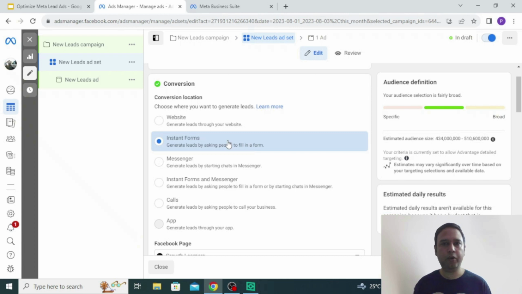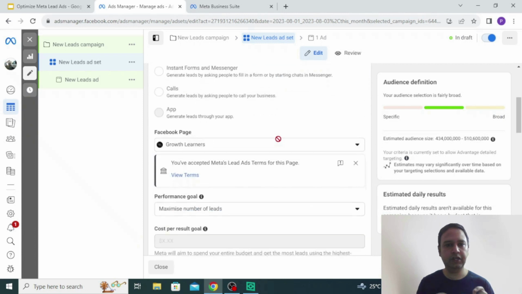This is the approach which we will use for this example, because this approach really helps us to get a high volume of leads. So it solves our first problem where we want more and more leads, right? There are more options: Messenger, instant forms and Messenger, calls, apps. But for high volume leads, you have to select the instant forms option. So go ahead with this option, select this option, go down.